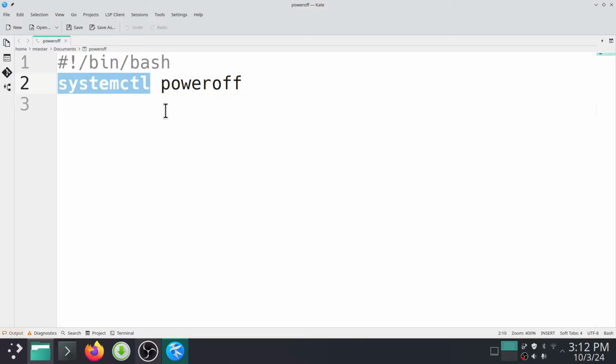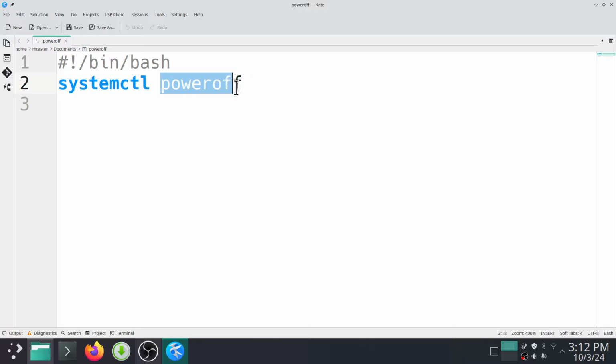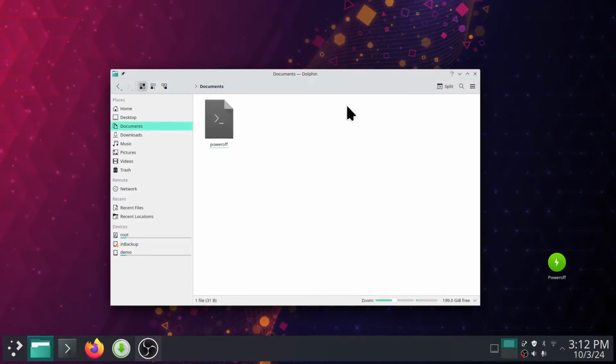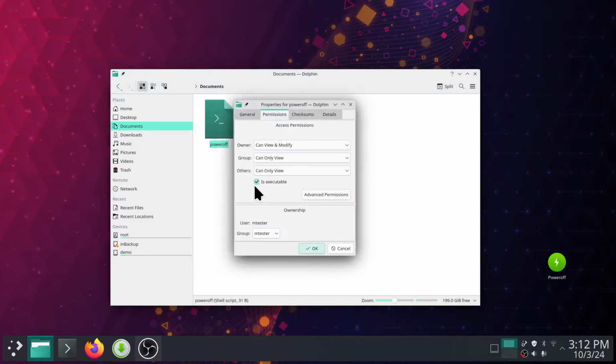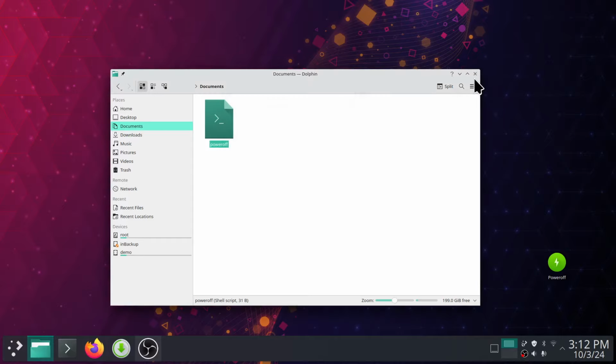Systemctl command, space, power off. That is the command for powering off your system. Save this file. My suggestion for a name would be something simple and one word, no extension. Then right click on the file, and more importantly, make sure that it's executable, being that it needs to be run as a program. That's the first part.